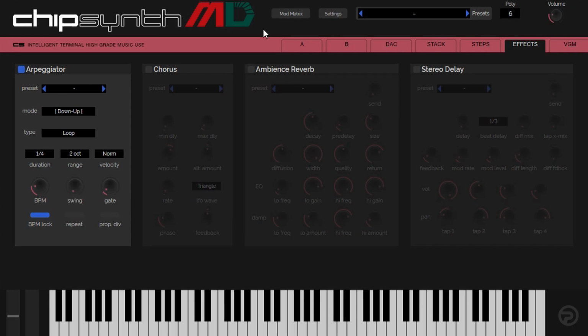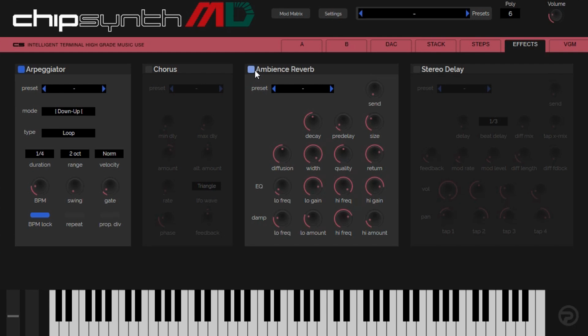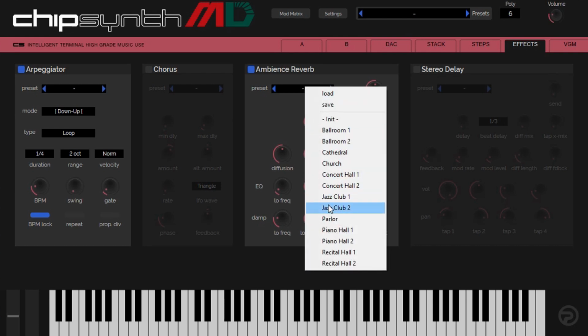you have that. But also, you have an ambient reverb, and it sounds really good. You have to, of course, send it, and you also have presets as well, so don't sleep on the presets.